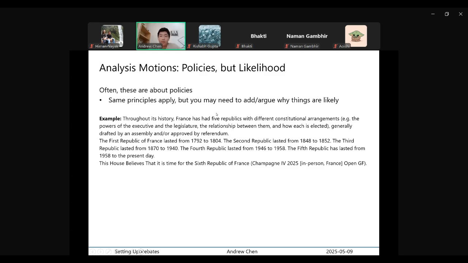So this is a slightly trickier example that was set at an in-person tournament in France. I think this is a lovely motion, and it is also one that is relatively demanding on teams to set up the debate. So throughout its history, France has had 5 republics with different constitutional arrangements, e.g. the powers of the executive and the legislature, the relationship between them and how each is elected, generally drafted by an assembly and/or approved by a referendum. Some fun facts about past republics of France, and the motion is: this House believes that it is time for the 6th Republic of France.